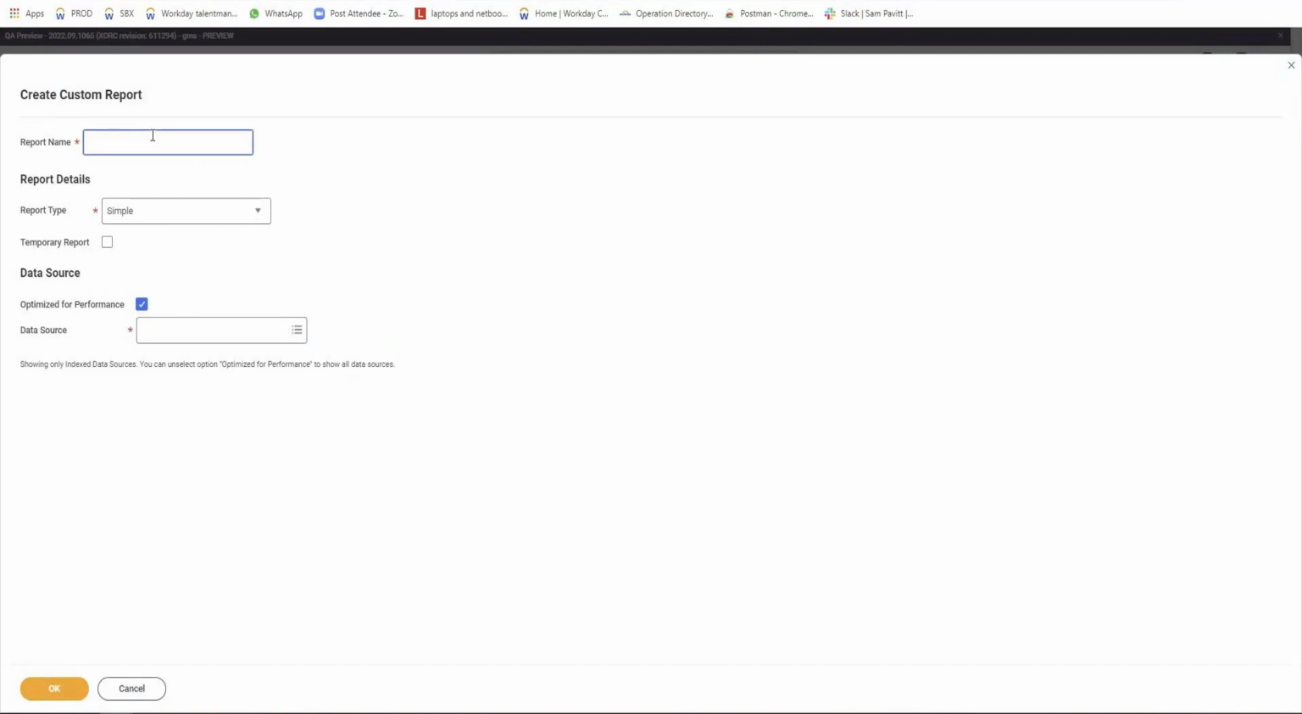So I'll just try with one of the reports, which is always like we always start with a simple report. And there are a lot of types. And as you mentioned that you will be working on the HCM.